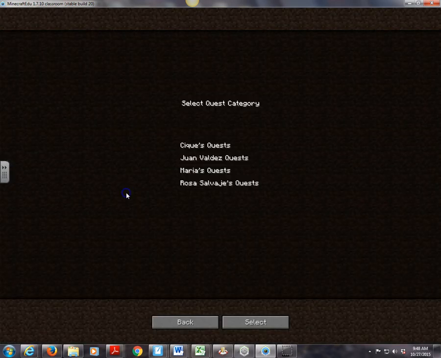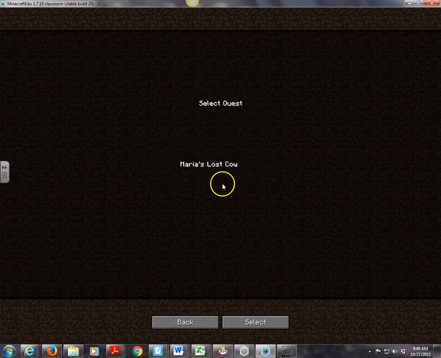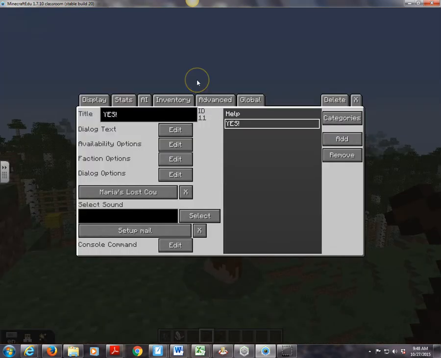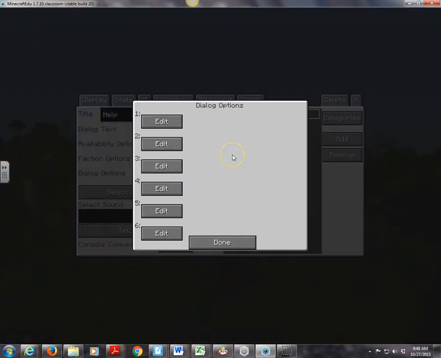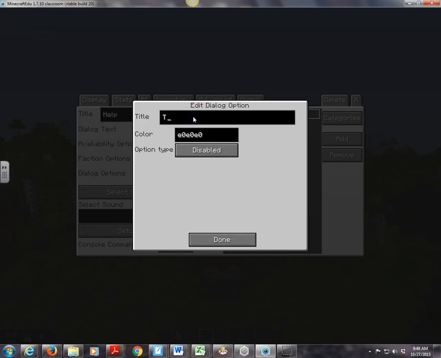Now we can connect yes to Maria's lost cow. There we go. And we could add sound on it if we wanted to, but we're not going to mess with that. And then now we can go back to this help. And what's the reason why I created a yes here is because I want to be able to connect the yes to the beginning of a quest. So this dialogue options are what can the player respond with. So I want them to be able to respond with sí, yo te puedo ayudar. Yes, I can help you.